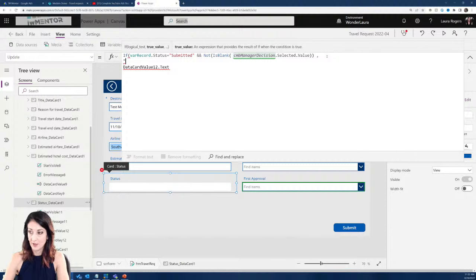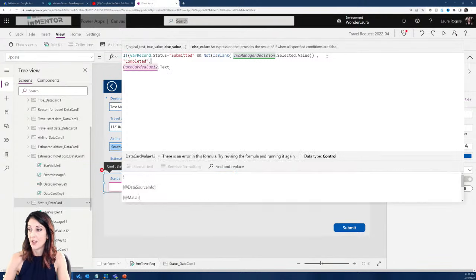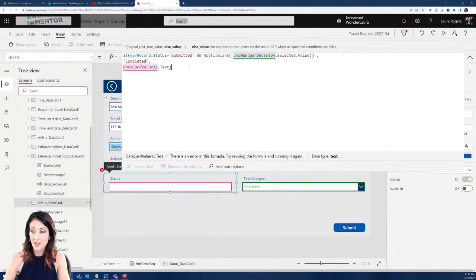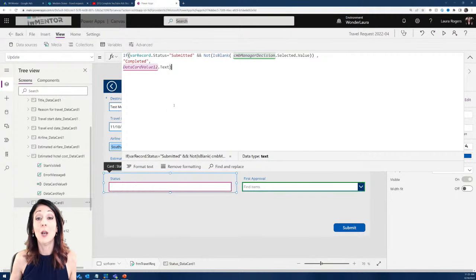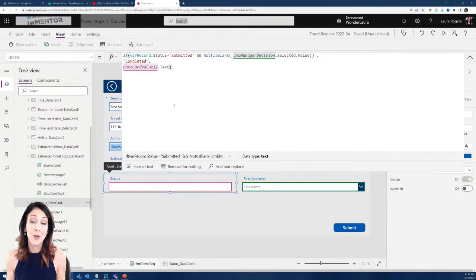So if it's submitted and not is blank, then what I want to do is put completed. So it's just one level of approval, very simple. Then put completed. Otherwise, it's whatever that default value is already in the box. So this is the name of this text box. The update property is always, by default on all of your cards, the name of the control inside of the card. So whatever's typed in that control is what gets into SharePoint.